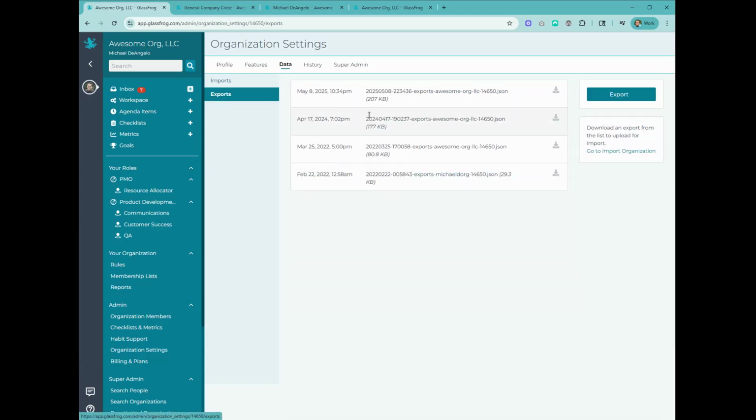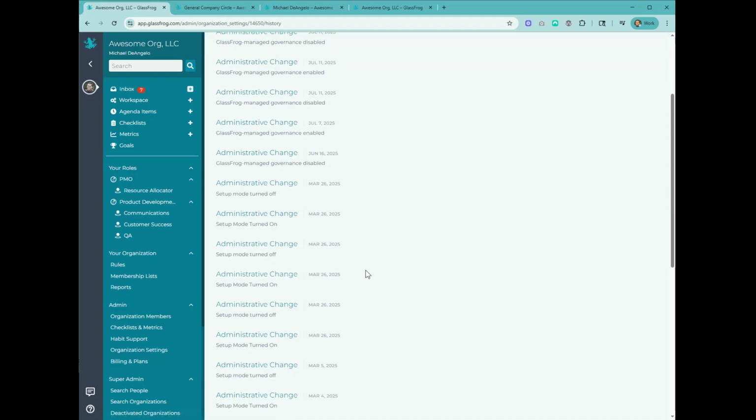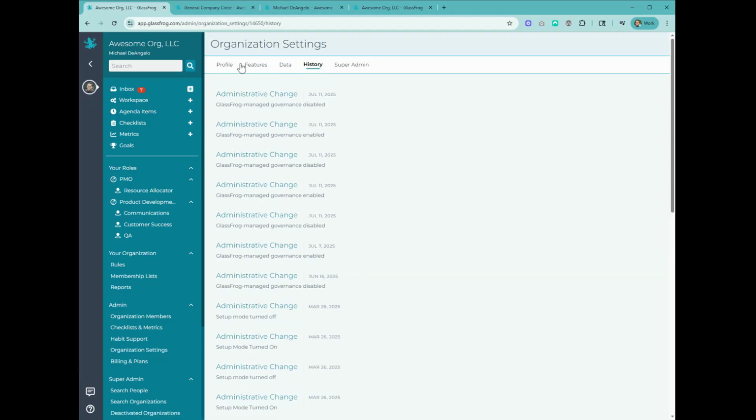And exports will generate a JSON export of the data within GlassFrog. And then History shows a history of major changes within the organization settings, whether you've turned on or off setup mode, for example. So that's a quick overview of the organization settings.